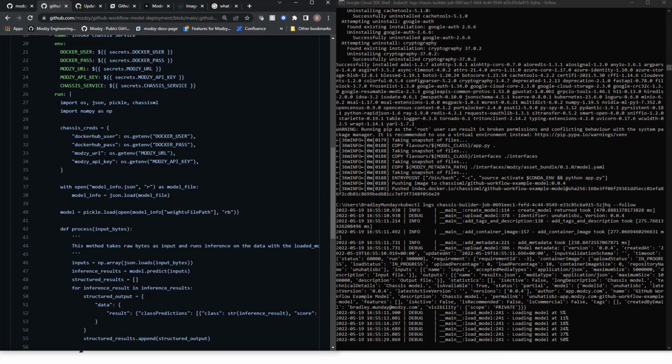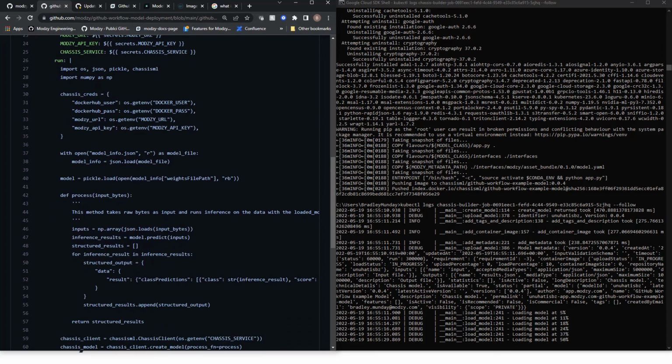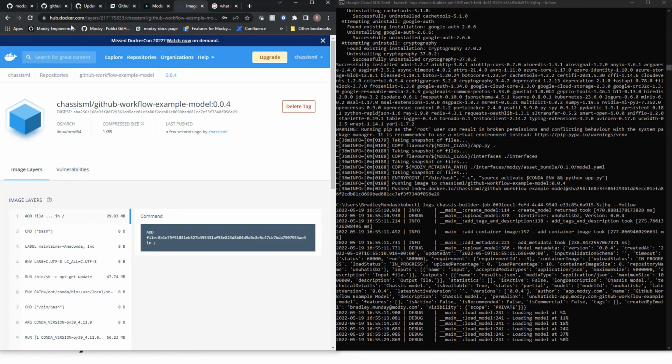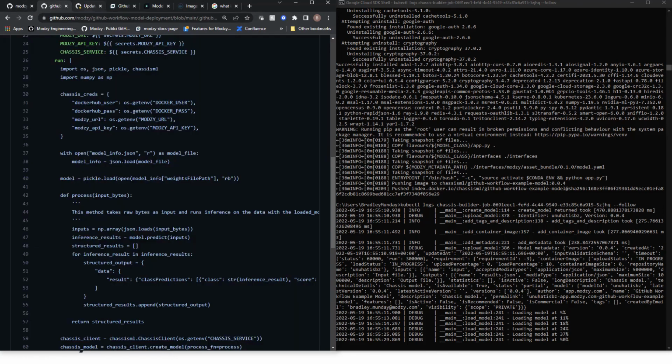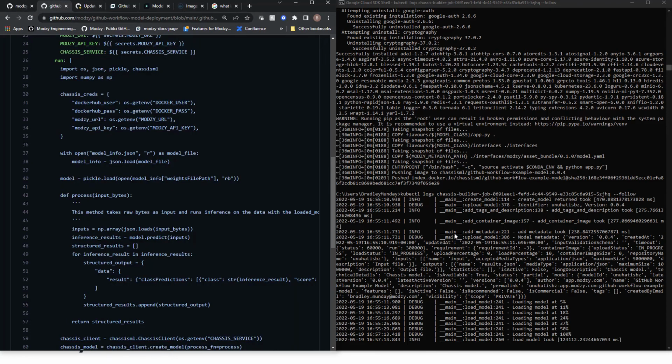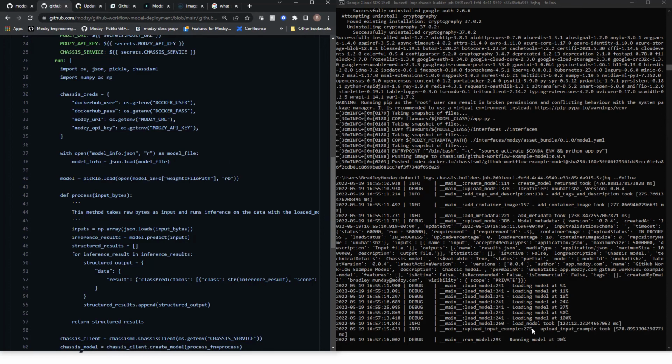This is where the magic happens. And what we're leveraging is chassis, as I mentioned. So what we have here is just some Python code where, in order to execute a chassis job, we need some Docker Hub credentials in order to be able to build and push an image somewhere, in other words, right here. And we need some Modzy credentials to be able to deploy that model all the way through to Modzy.